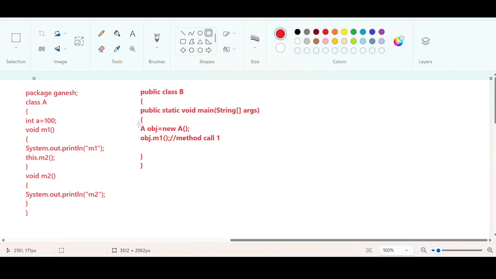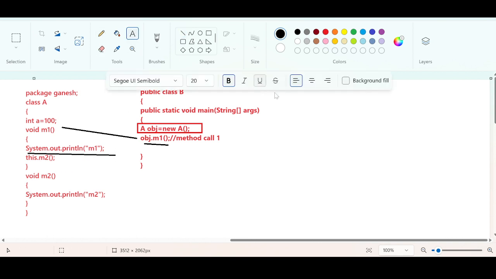Object is created. On top of this object, obj dot method 1 is called. The control will directly jump to method 1. From here, what is the first instruction in method 1? M1 will be displayed in the console. Any doubts here? M1 will be displayed in the console.